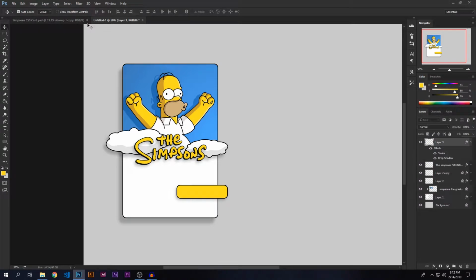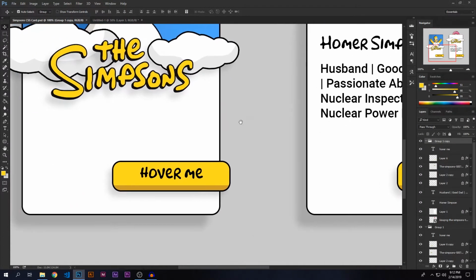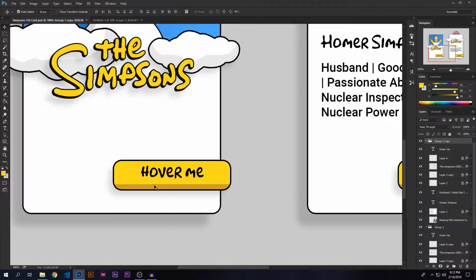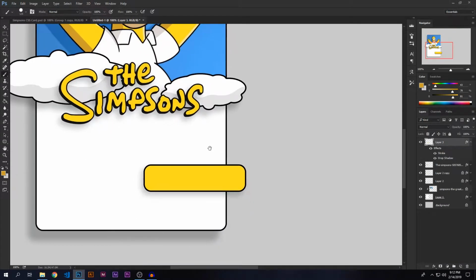That looks cool. Now, if you guys see over here, I have a little fake 3D effect going on over here. That's very easy to do, actually. Let me just select this color. We're going to come back to our button. Let's zoom in a little bit.